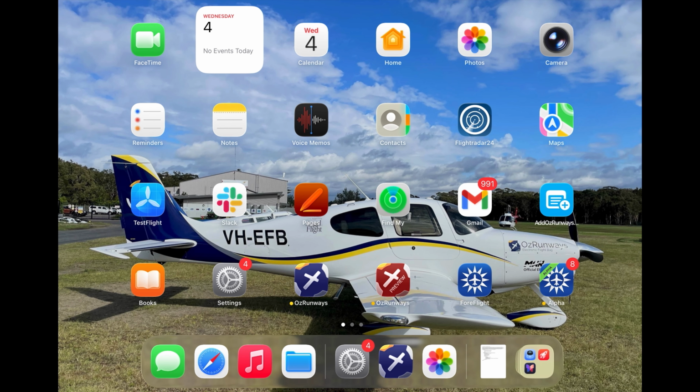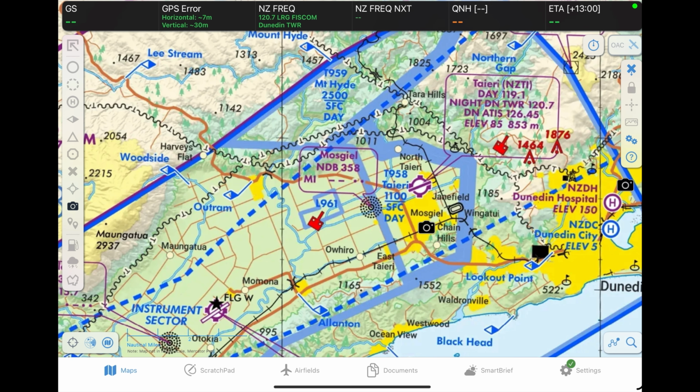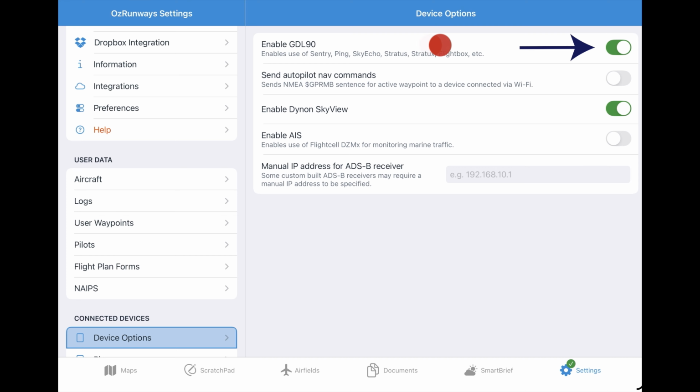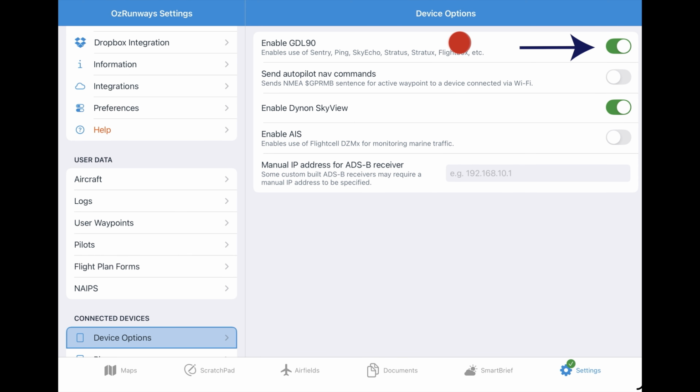Our next step to look at is to open OzRunways. Select Settings in the bottom right hand corner of the main map screen. We will scroll down to the bottom to Device Options. At the very top of the device options is Enable GDL90. It is important that this is selected, as this is a common issue for why traffic can be not displayed on our map screen.